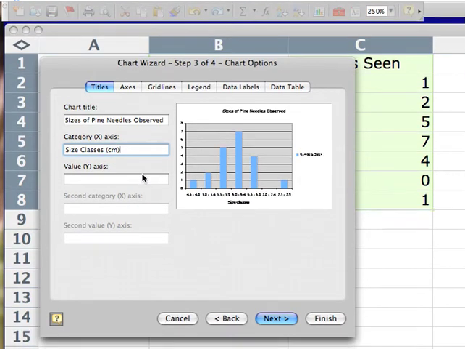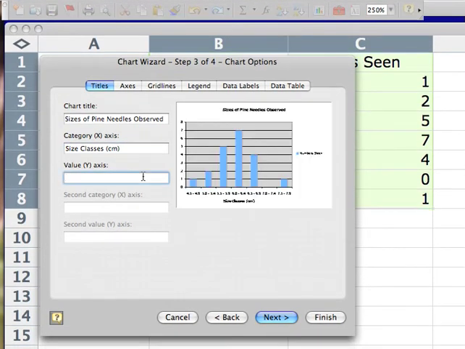Okay, the y-axis is the one going up and down. This is the numbers observed. So we're just going to say numbers seen.